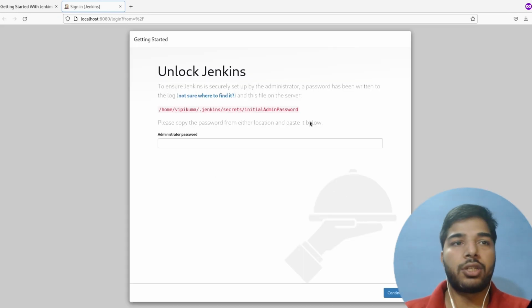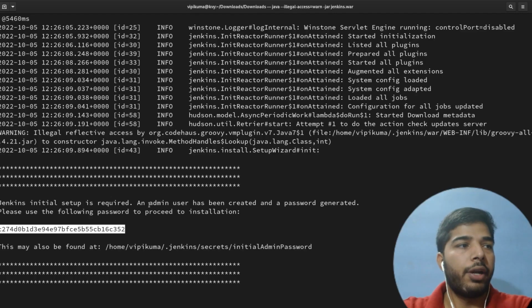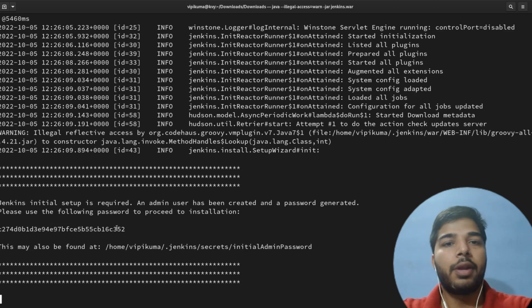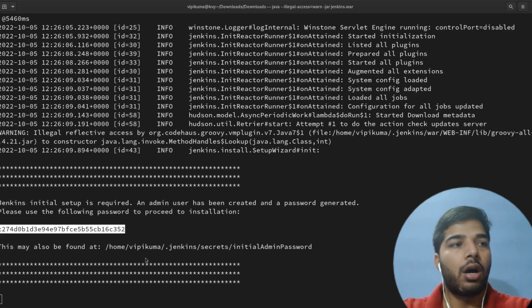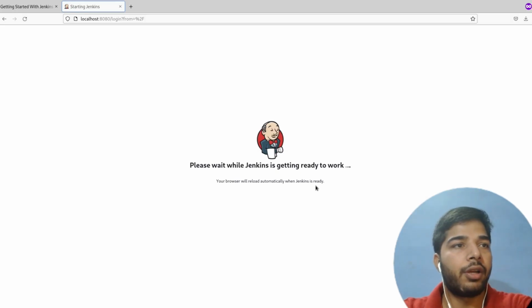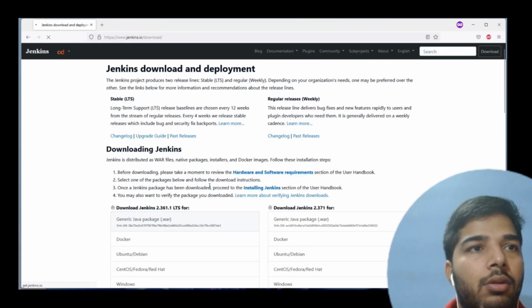So as it started, here you can see that it is displaying the path of the admin file, and it is saying that if you are not sure, you can use this link to see where it is. Let me open it in my terminal. Although it has displayed the password right here for me, either we can use this file to open it if you have started Jenkins in the background. Let me paste it and hit the continue button. Now I will be redirected to the setup page.